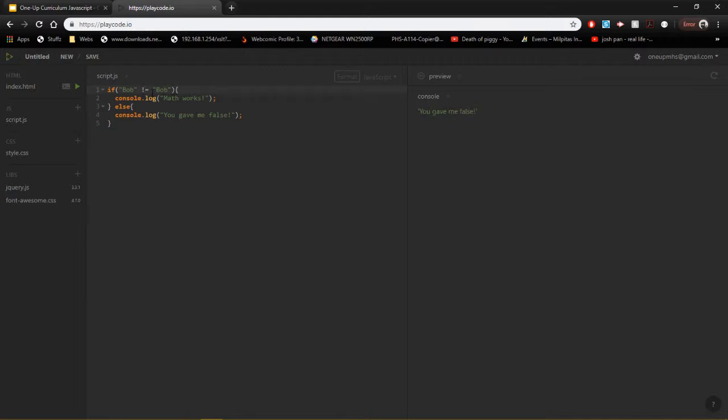But here's where things get tricky. What if you want to compare 15 to "15"? Will these two be equal, even though one is a number and one is a string? Well, it actually makes them equal, which is really weird. This is a number and this is a string.